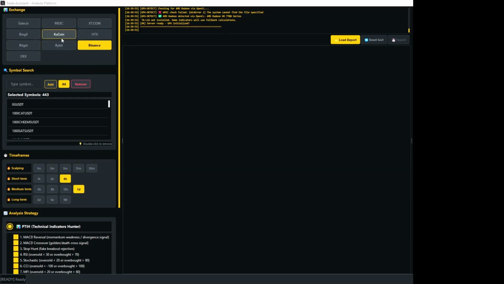Symbol selection. In the left panel, the symbol selection section is designed to save traders the most time possible. Live display of available USDT pairs. Right after selecting an exchange, the number of loaded USDT pairs appears next to the entry box. The count comes from local cache or fresh API data.